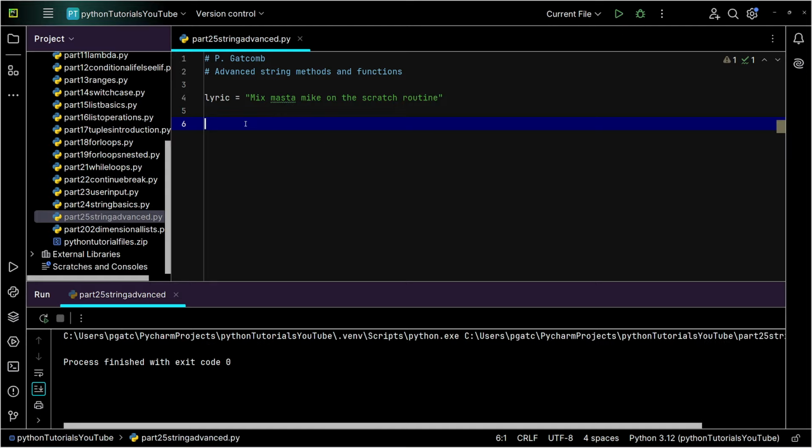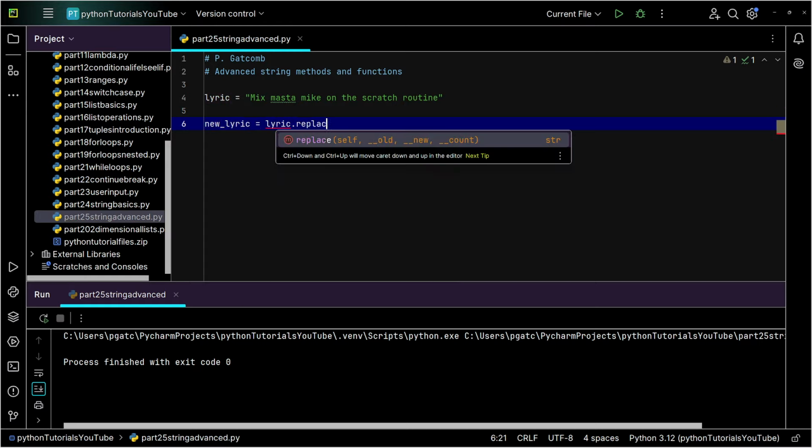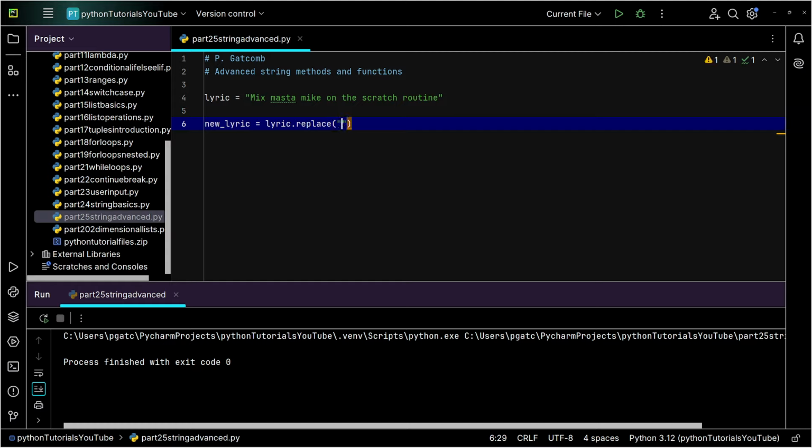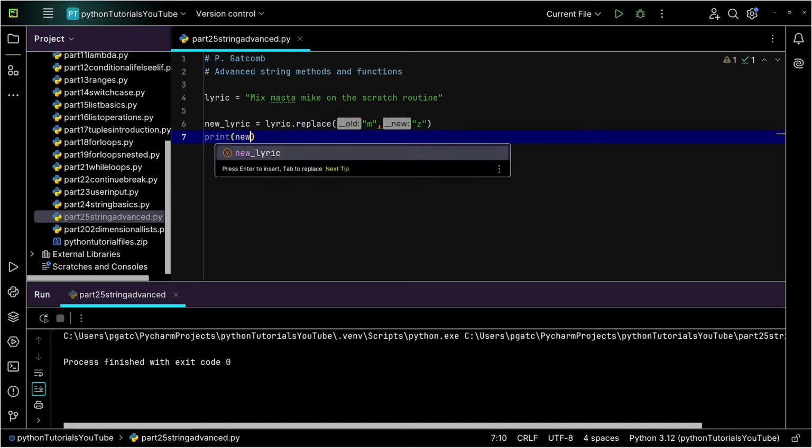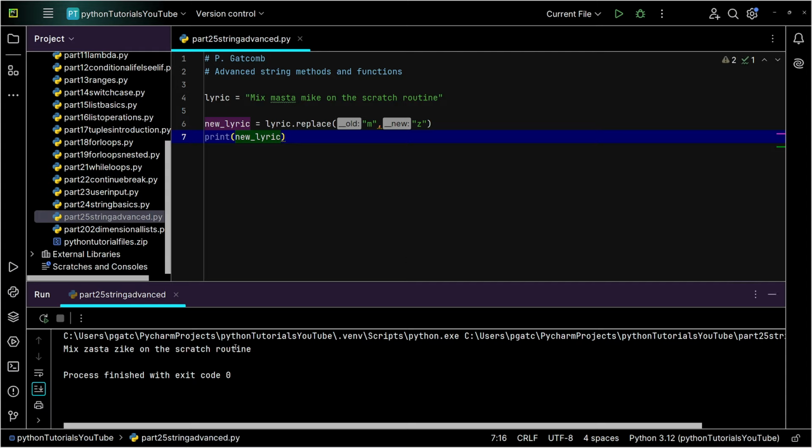So what I'm going to do here is go ahead and play with this a little bit. Let's say we want to replace something in a string. Now there's a lot of different ways we can use replace. So let's say a new string, a new lyric, equals lyric dot replace, and I'm going to say the letter M with the letter Z. I don't know why, we're having some fun here. Print new lyric. Let's see what happens. So you'll see here we got mix Zyke on the scratch routine. Pretty cool. We can see that all of those letters were spun around.